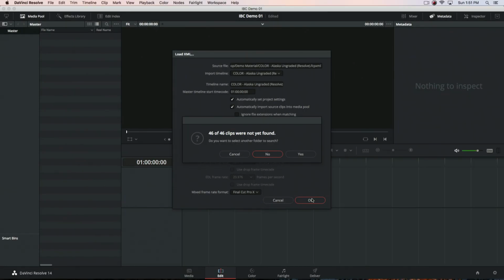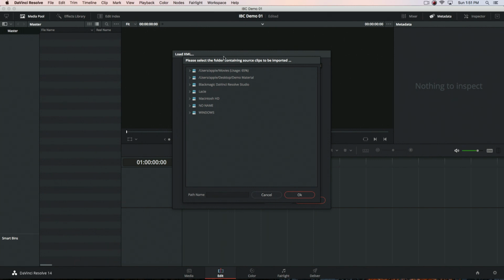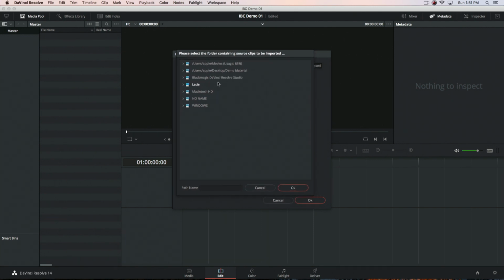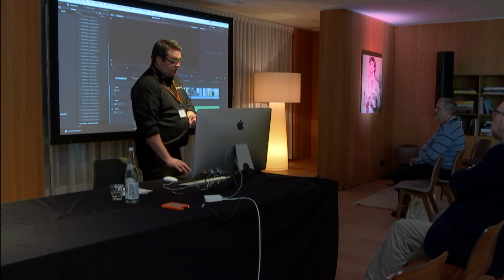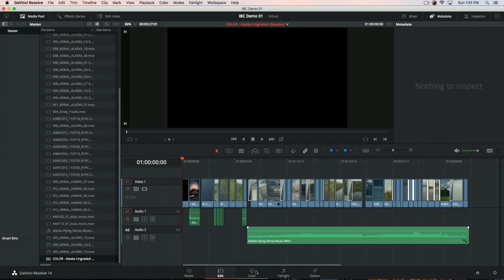Sometimes if the XML is stored with the actual files, Resolve will pick them up straight away. But if that's not the case, it will sometimes give you this message to say it can't find the clips. So all you've got to do is say, do you want to select from another folder? And I will hit yes. It will ask where I would like to search for this media. Admittedly, what I've done in Resolve is set up a shortcut to my media on my desktop. So this media is, as you can see, on this machine's desktop. If I hit OK now, as you can see, it will generate a timeline.